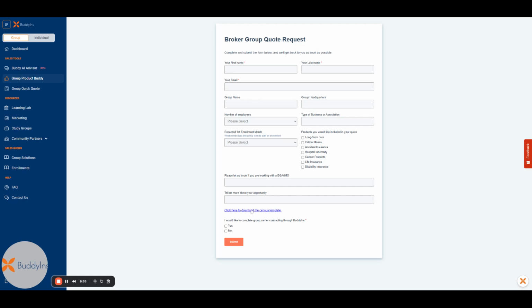If you need a census template, you might already have a census at this point, but if you need one, you can click here to download a template that you can use to bring to the group. Once you've shown them a bit about the product, you can ask for the census and get more detailed information so that we can help you run the proposals, and then hit yes to complete group carrier contracting through Buddy INS so that you can receive contracting information and get set up as soon as you are able. And then when you hit submit, this goes to our team. Somebody on our team will reach out to you and help you the rest of the way.